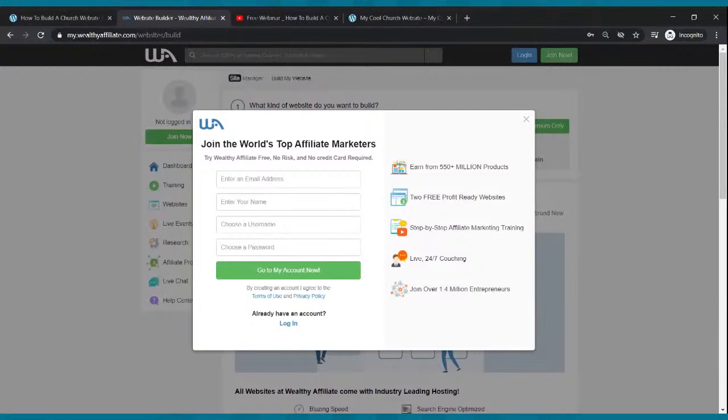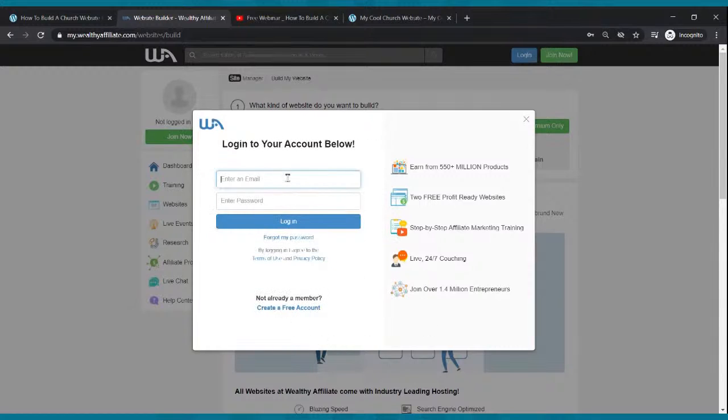There is a paid membership, but I'm going to show you how to do everything for free. The paid membership is rocking, but you don't need to do that. I'm going to show you how to do it for free. Okay. So go ahead and put your email, your name, choose a username, and then choose a password. I'm going to go ahead and log into my account because I already have an account.